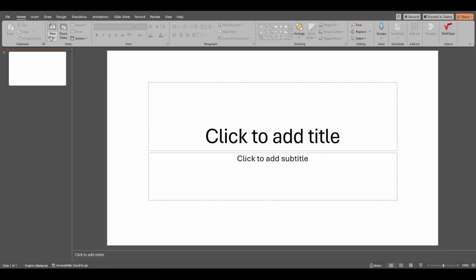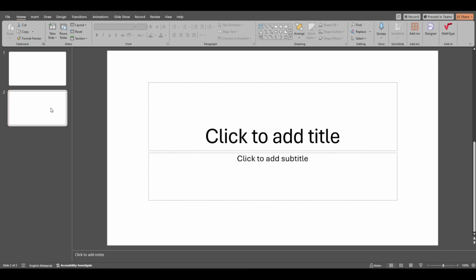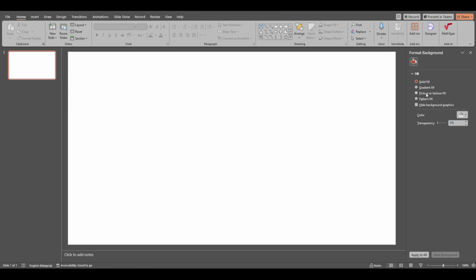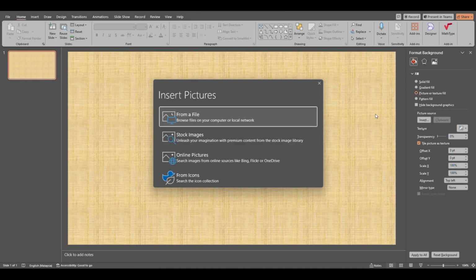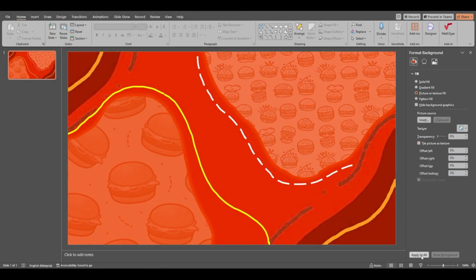For the first step, let's start by replacing the current slide with a blank one. Right-click on the blank slide and select Format Background. From the available options, I'm choosing Pictures and then selecting the desired image from my computer. To apply this background to all slides in the video, click the Apply to All button, and you can further customize the background colors, transparency, and other settings using the options on the right side of the screen.